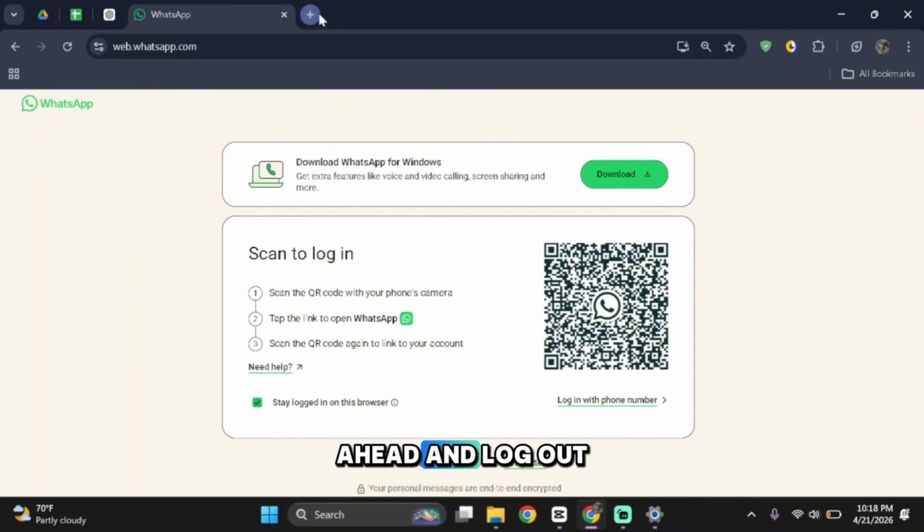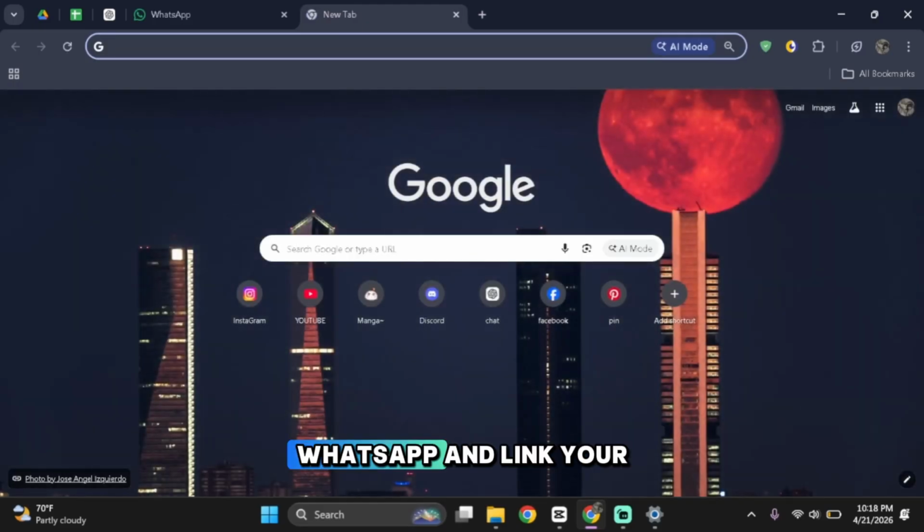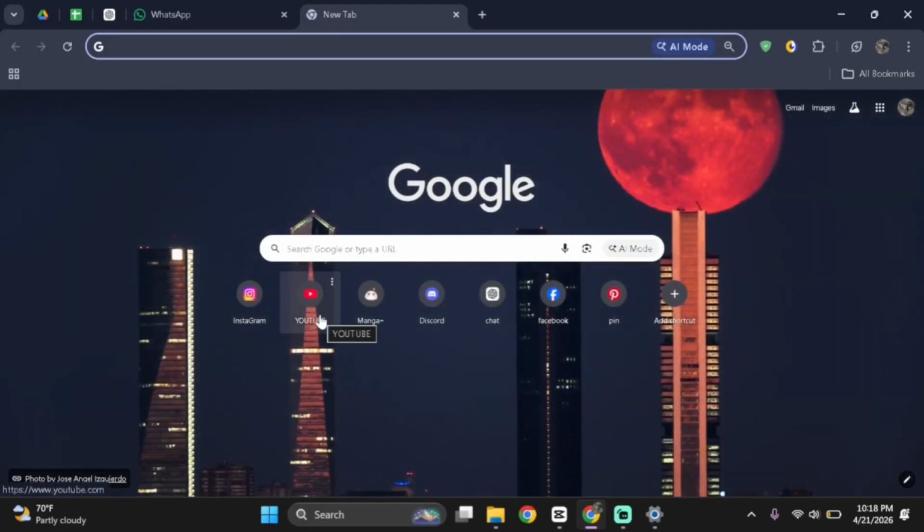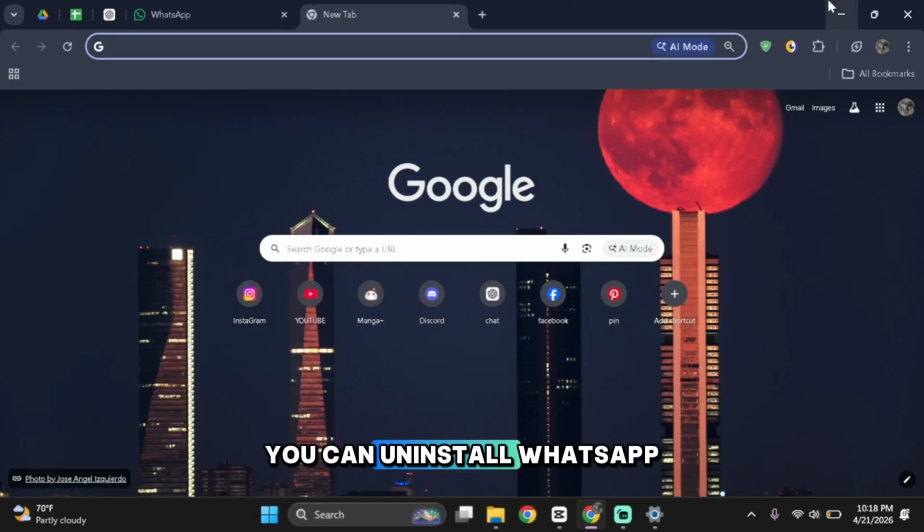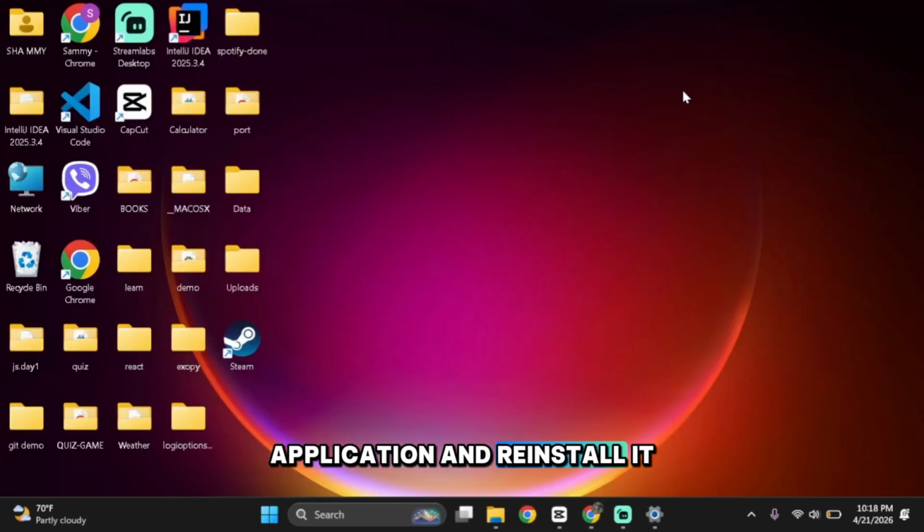Now you can go ahead and log out of your desktop WhatsApp and link your device again. If nothing works, you can uninstall WhatsApp application and reinstall it again.